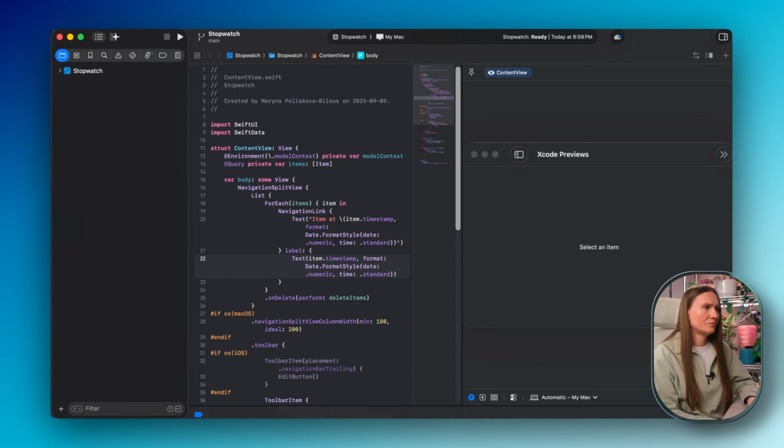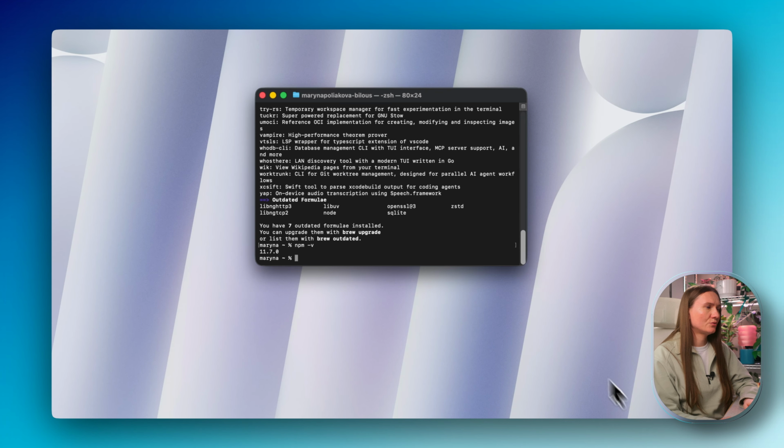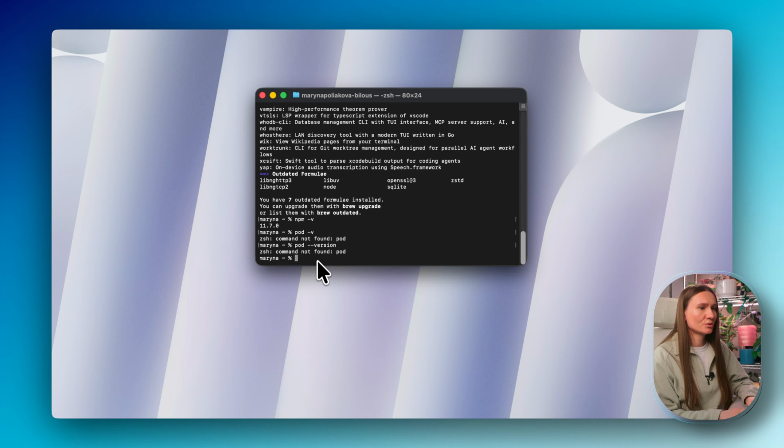A little bit about Xcode. It's pretty heavy. It's about 10-15 gigabytes, and it takes a lot of time. So next step for iOS development, we need CocoaPods. I don't have CocoaPods, so it's a good chance to install it.